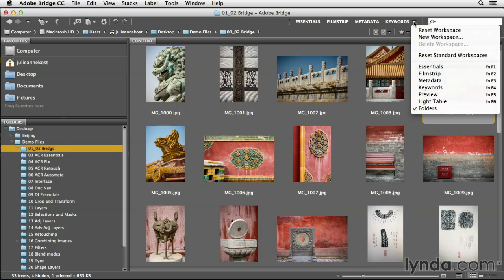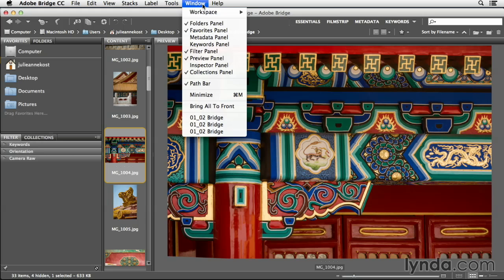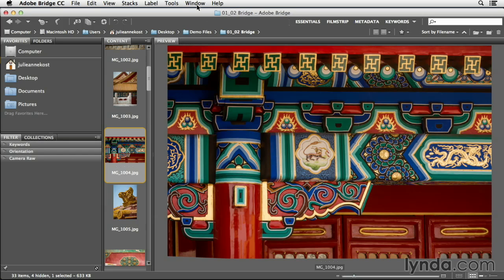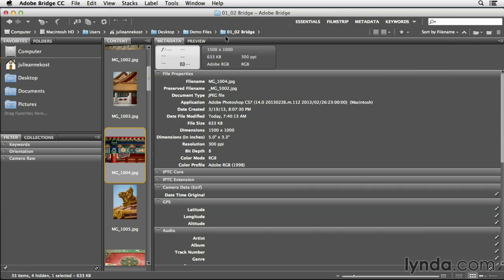So let's say, for example, that we go back to the preview panel here, but I also want another panel showing that's been hidden. Then I'll go under the window menu and you can see all the panels that are showing have the check mark next to them. If I want to see panels that aren't showing, I can use the window menu here, and then I can select any of the unchecked panels. So the ones with the checks on them obviously we're seeing, but if I want to see the metadata panel, I simply select it and it will appear.